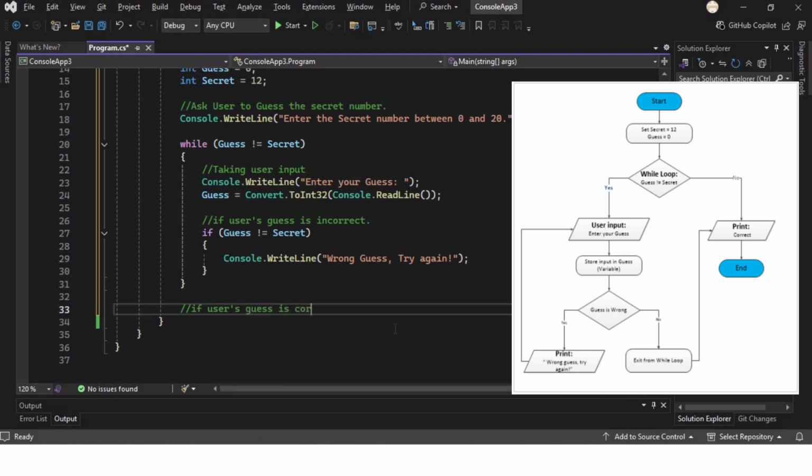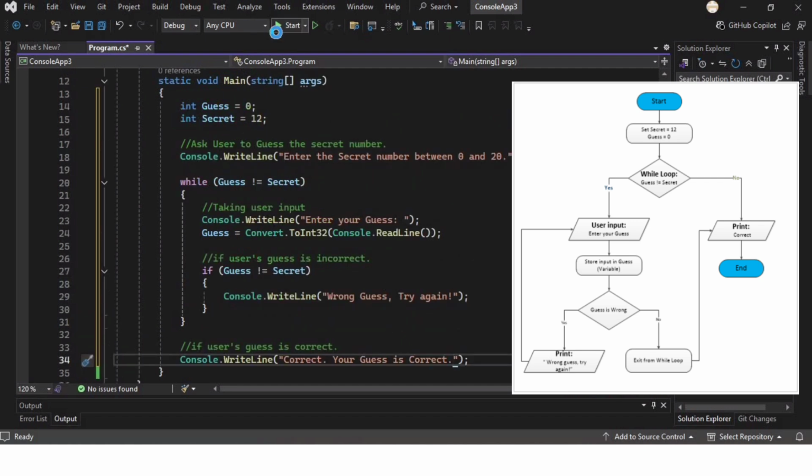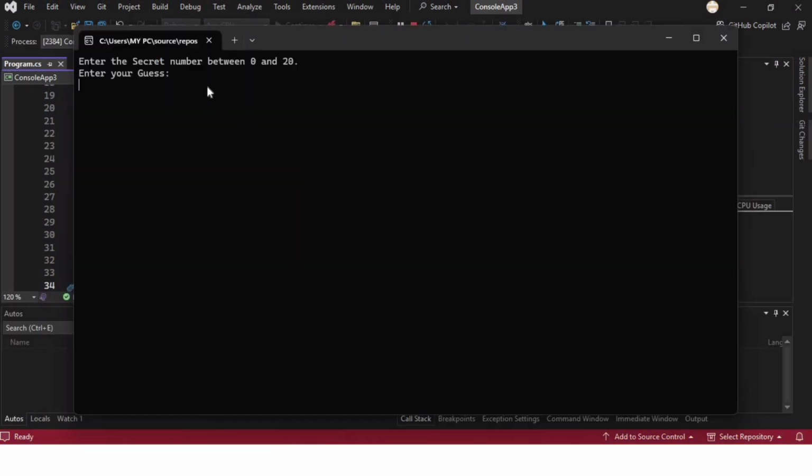Which is, if user's guess is correct, then it should be displayed to the user that your guess is correct. So I'm writing here Console.WriteLine, and in between these inverted commas, "Correct, your guess is correct", right? And now let's run this program, and here it is.